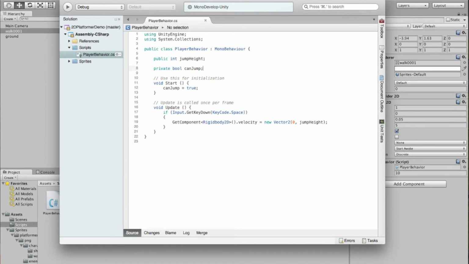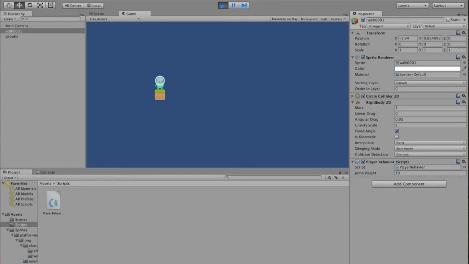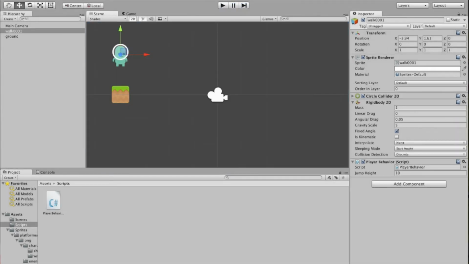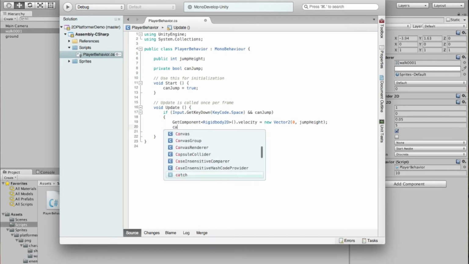We created this boolean for can jump, and what we wanted to do is know when our guy can jump again, so that when we're playing the game and we press jump, we want to be able to jump when he hits the ground again, but we don't necessarily want to be able to jump every time you press space. So let's go back and control this in the script. So we're going to say if you press the space bar and can jump, then we're going to set the jump height. And what we can do right now is we can say can jump equals false.